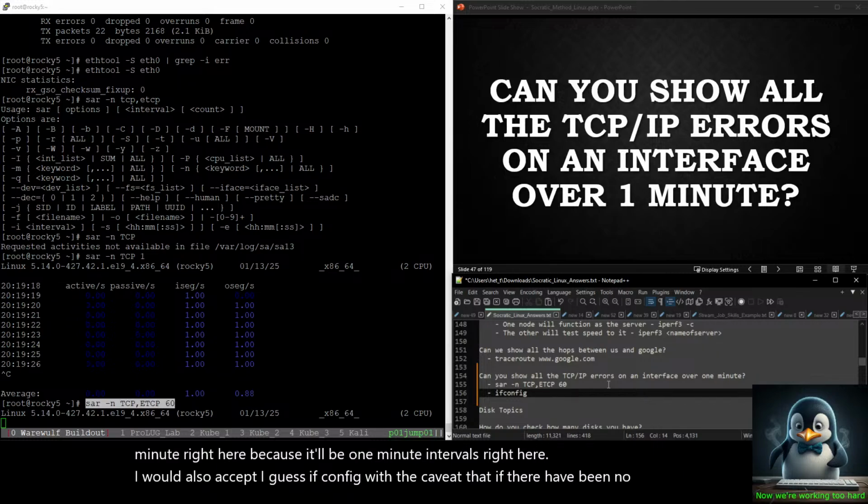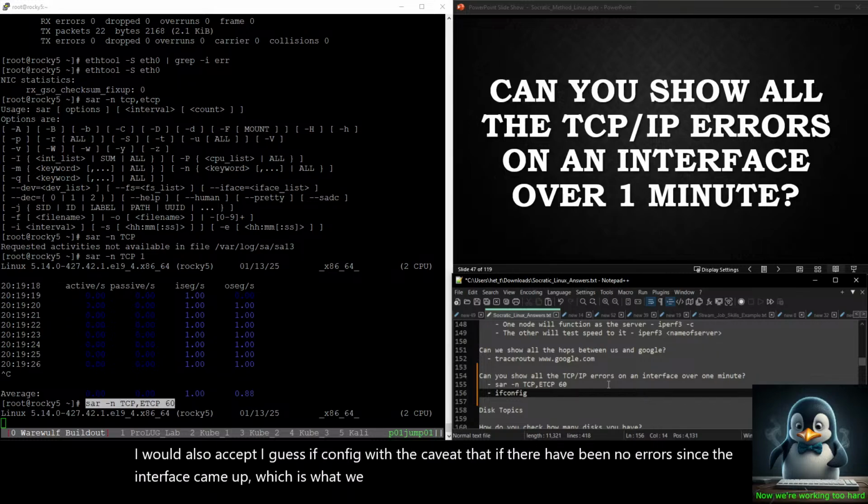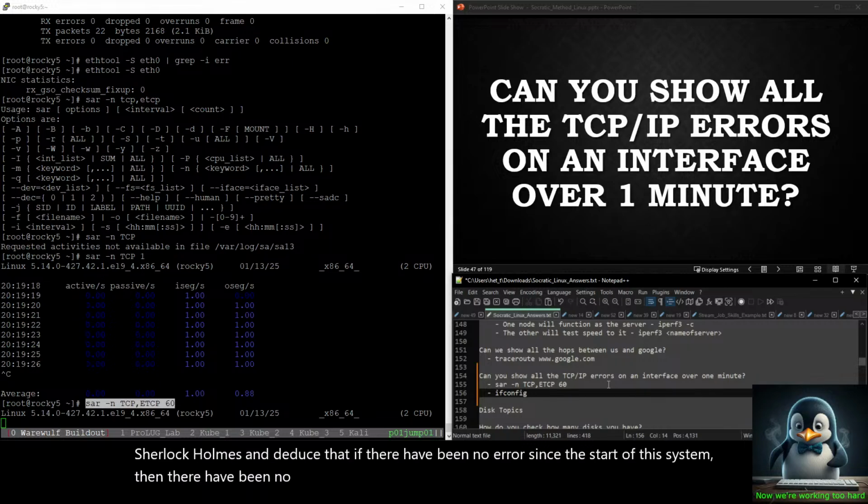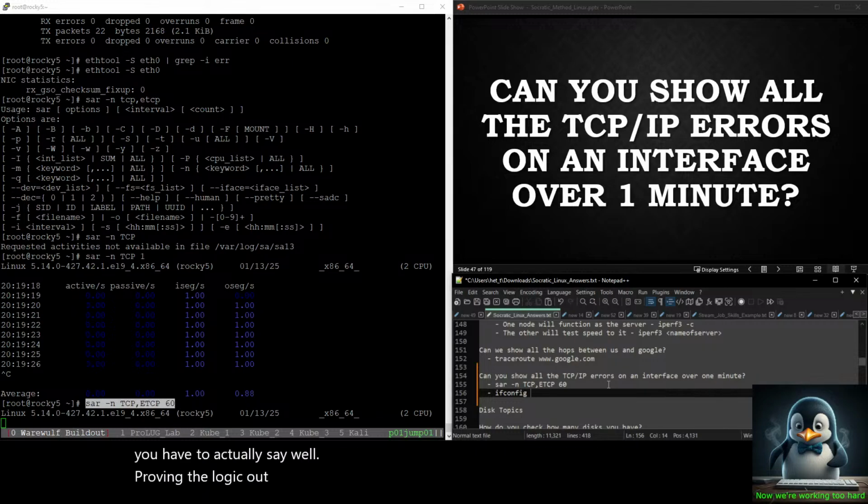I would also accept, I guess, ifconfig with the caveat that if there have been no errors since the interface came up, which is what we saw, you could be like Sherlock Holmes and deduce that if there have been no errors since the start of this system, then there have been no errors in the last minute. But that is a little bit of a logical leap; proving the logic out of that is, it is what it is.